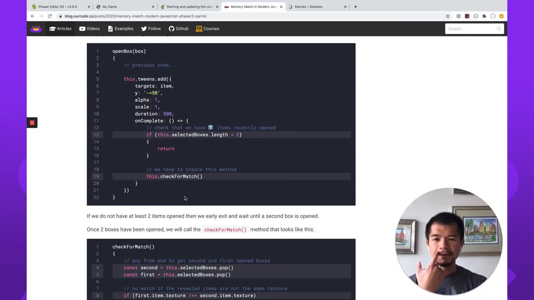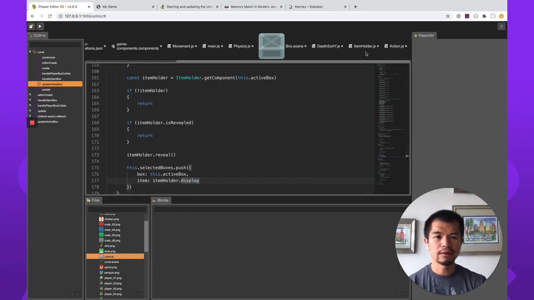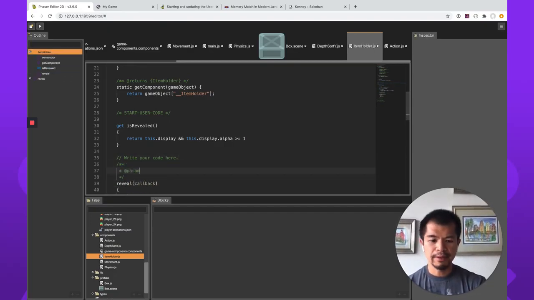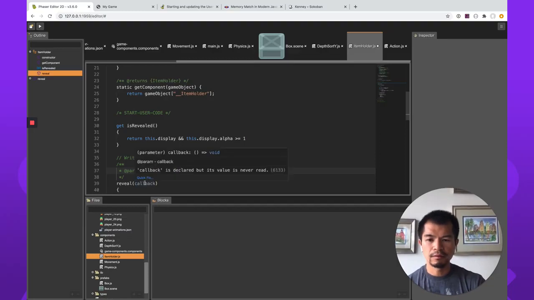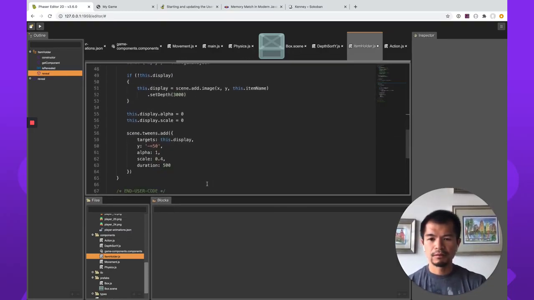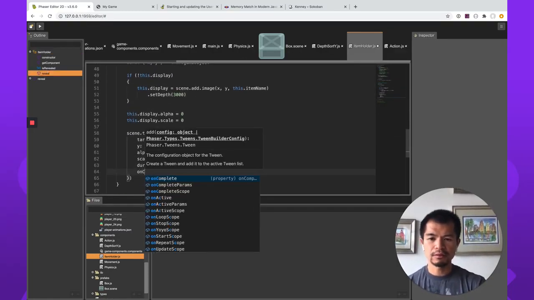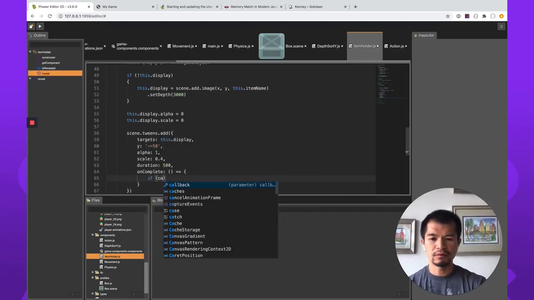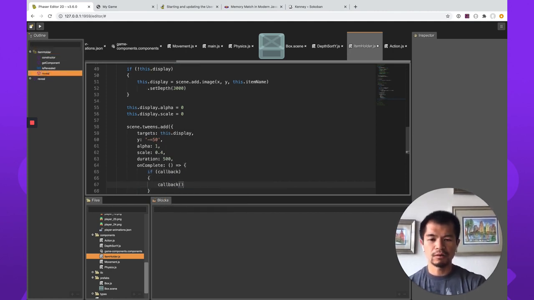Oh, yes. So on our reveal, what we want to do is then give a callback. So let's do that here in our item holder in reveal. Let's put a callback here at param. It's going to be just that callback, and it is optional. Good. So we're going to do this on complete. And we're just going to do if callback, callback.